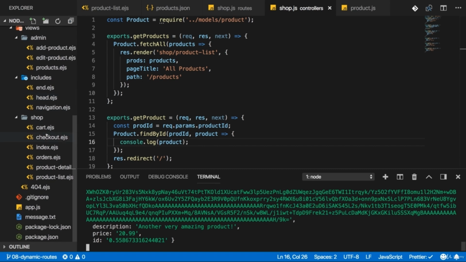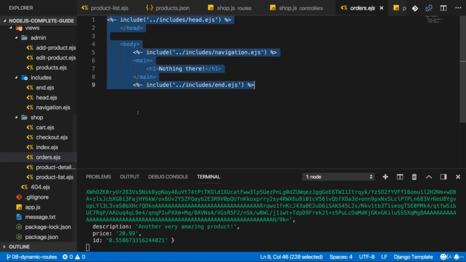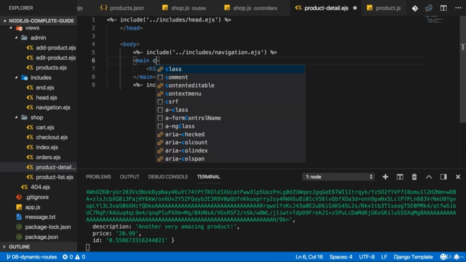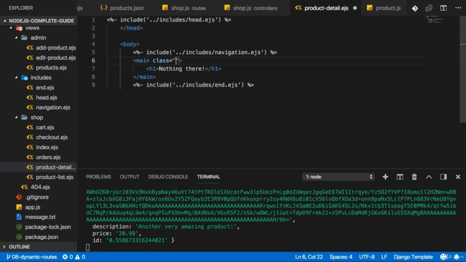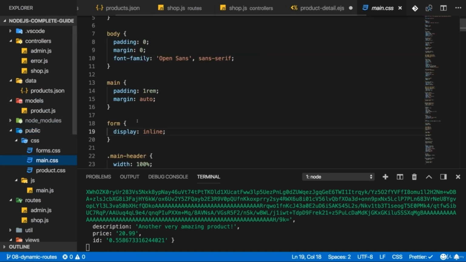So let's add a view, or we do have the view, but let's add some logic in that view. And for this, I'll take the code from one of my other simple views like orders.ejs, and paste it in there so that I got the head and also my navigation and so on. Now, in here, I don't want to output nothing, of course. Instead, here, I want to output my product information, so my product detail. For this, I will quickly give this main element here a class of centered and fine-tune my CSS code real quick in the main CSS file.